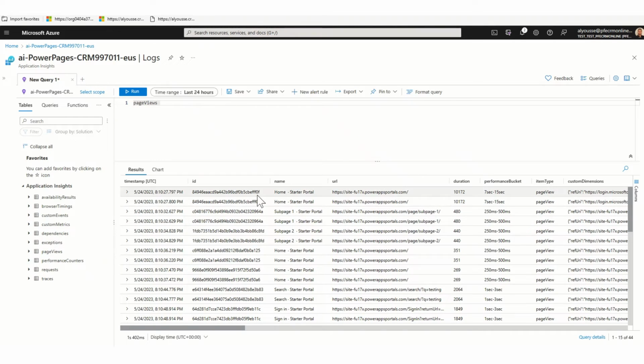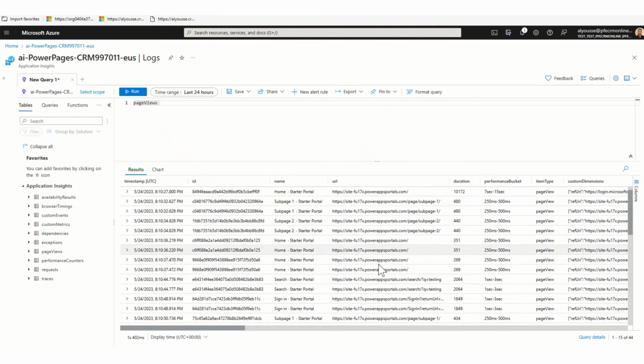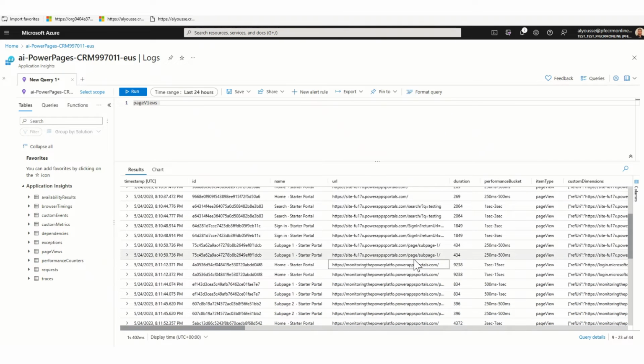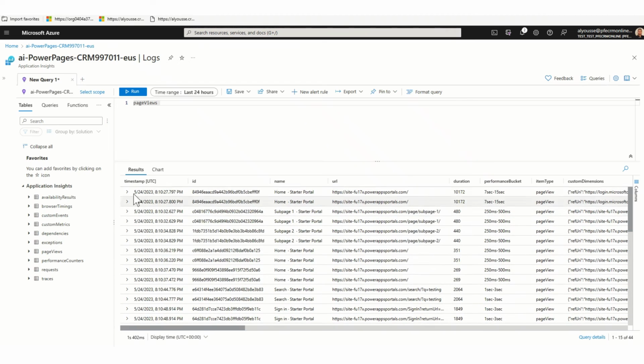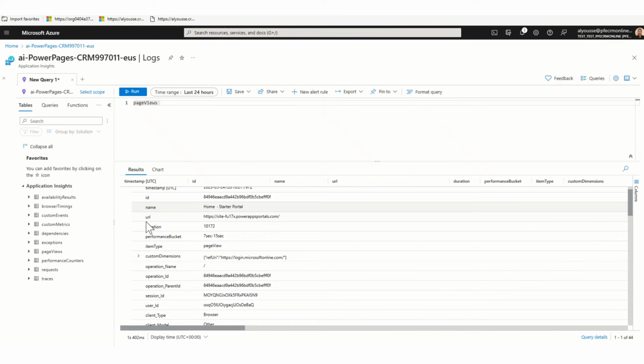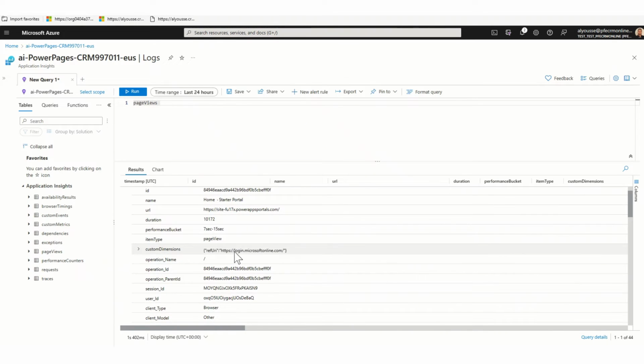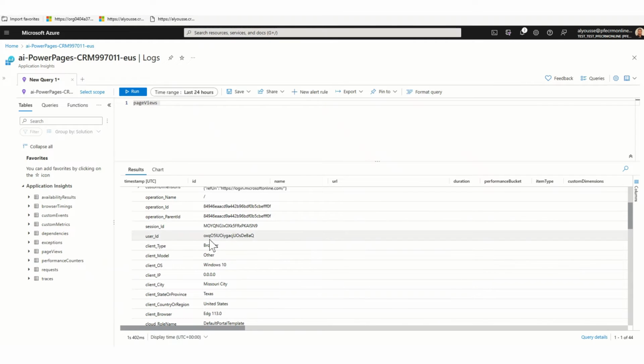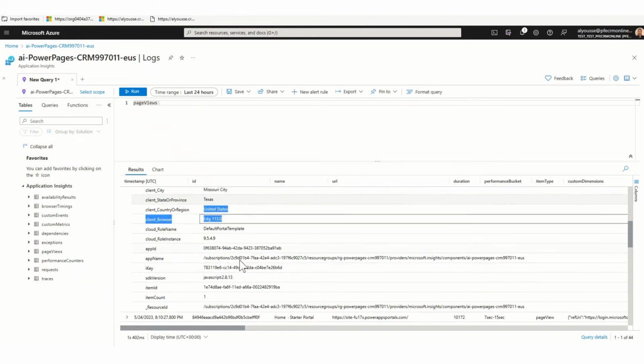So you can see I have the starter portal pulled up. This is the Power page. And then we also have the monitoring the Power Platform right here. So we have both of these, and they're showing up as page views. What's neat about the page views is I can see where they were going, where they were at, what user, what OS they were using, physically where they were at, and what browser they were using here.